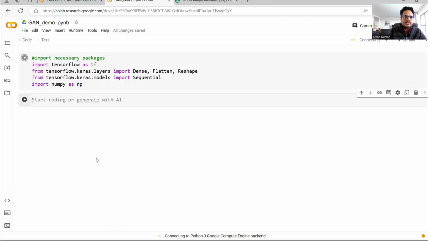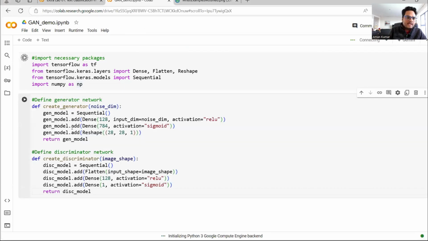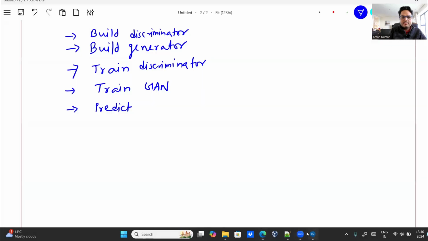In these two blocks, if you see here, there is a generator network and there is a discriminator network. As I told you, two neural networks I need to define, generator and discriminator. What I'm doing here is creating a generator network. If you see here, the input to the generator network will always be noise. What is the job of the generator here?